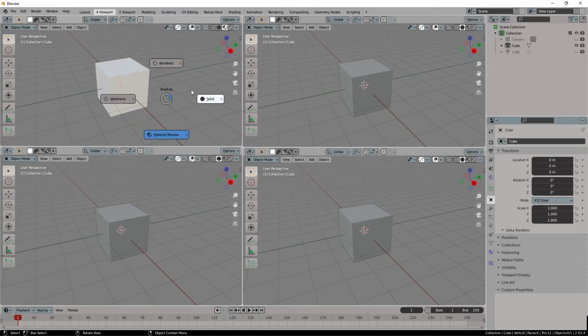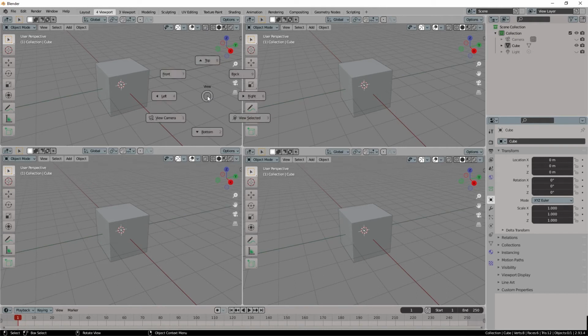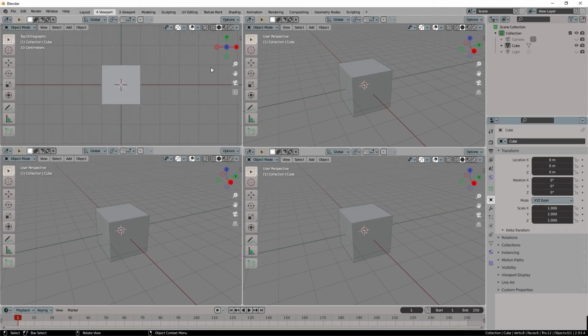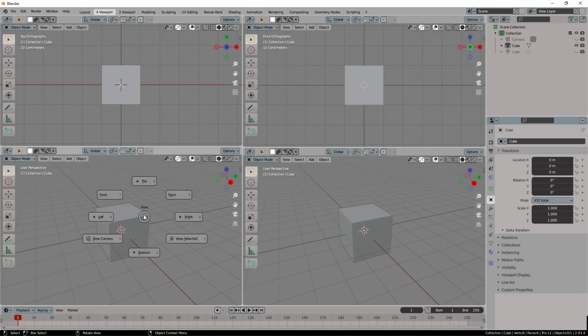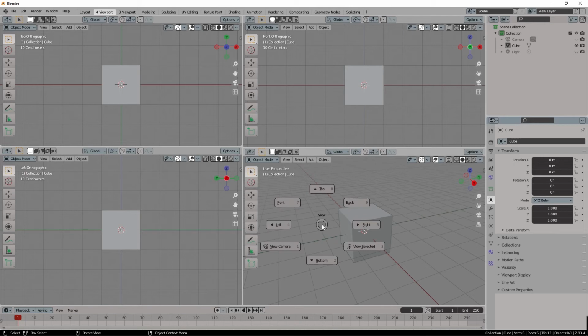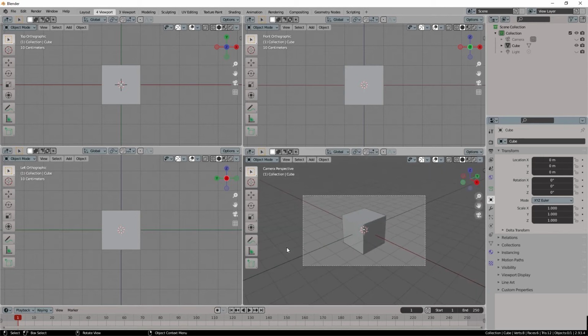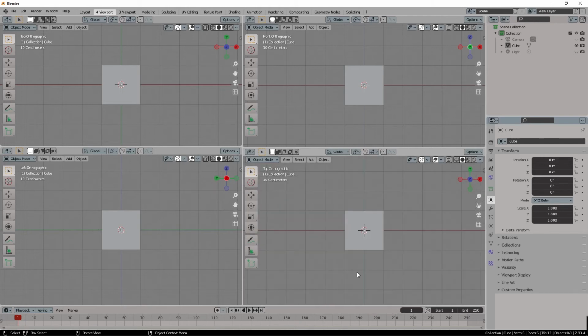To customize the viewport, hover over the viewport and press the Tilde key on your keyboard. It opens the 8-sided view pop-up menu. From that, select top. In the right side top viewport, select front. In the left side bottom viewport, select left. In the right side bottom viewport, select view camera or view selected, or select any other views as you need. To change the viewport to the perspective viewport, just click the middle mouse button and drag to orbit the viewport.